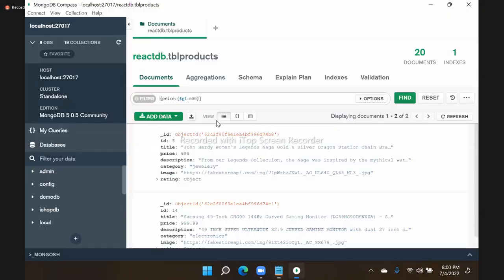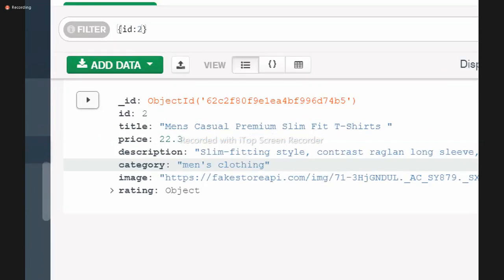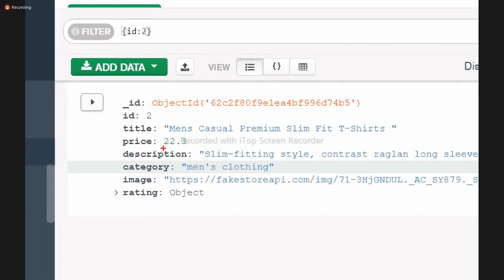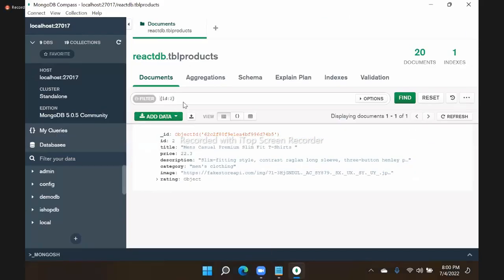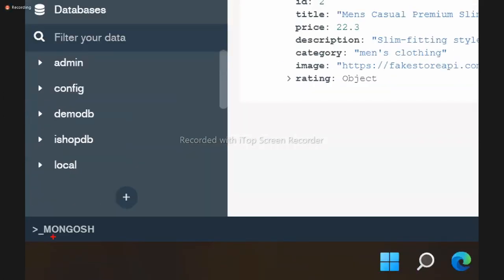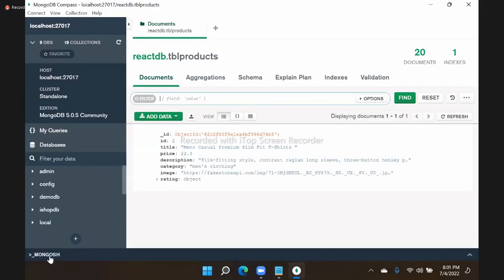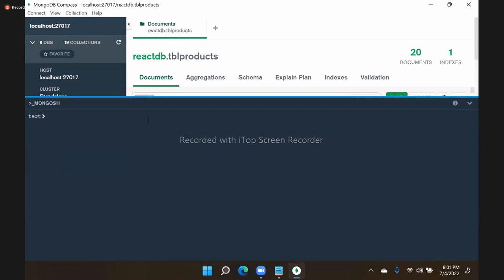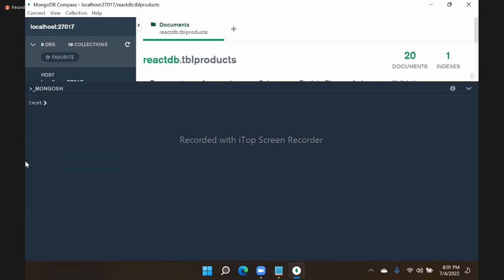So here, suppose I am finding ID 1, ID 2, the second record comes here. For the second record, price is 22, I want to set 25. Then what we have to do? You can see at the bottom you have Mongosh, that is actually Mongo shell. Shell is used for commands. Here in this shell, we write the commands.